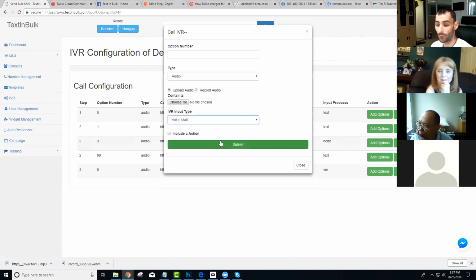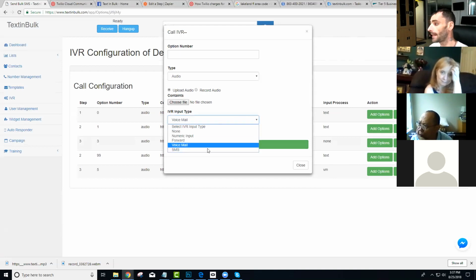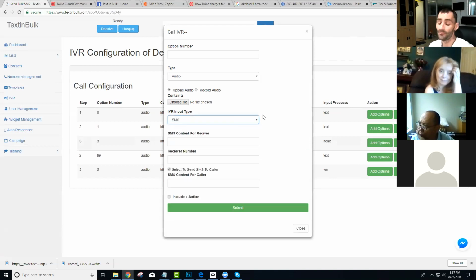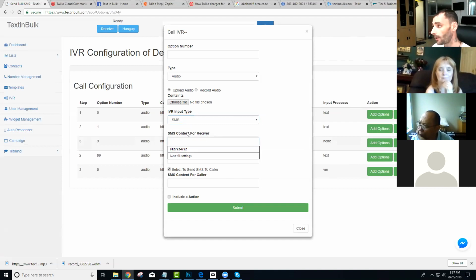Or you can forward it to a voicemail. You can have it go to a voicemail where they can leave you a message, or you can have it send out a text message, all right? When you have it send out a text message, you can send 2 people a text message. You can send a message to whoever you want, all right?